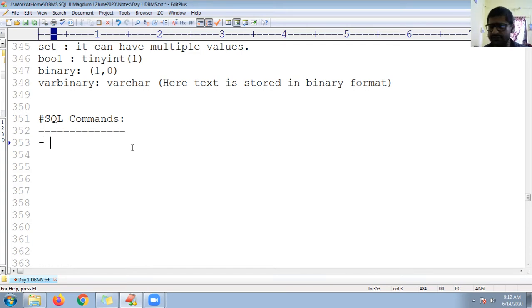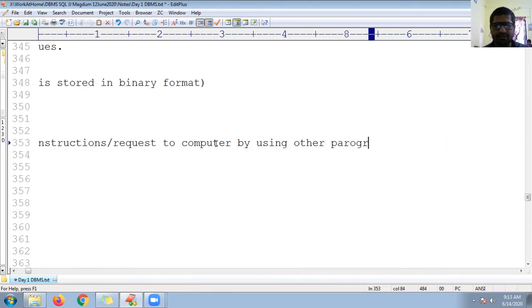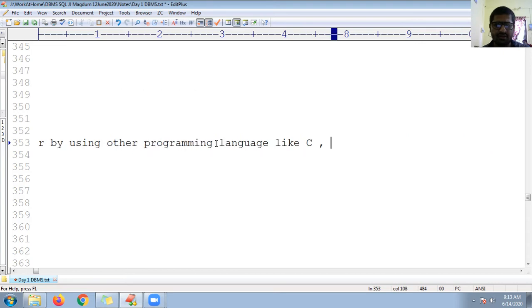So let me add the note points. The way we give instructions, or you can call it a request, to a computer or a system by using instructions in other programming languages like C, or C++, or Java, or any other programming language, guys.